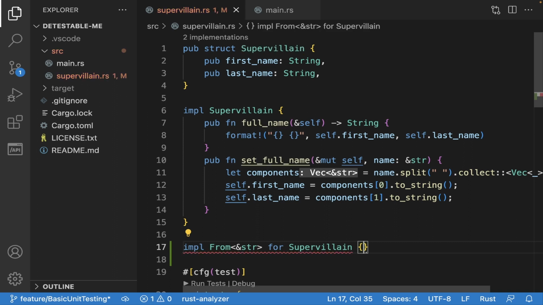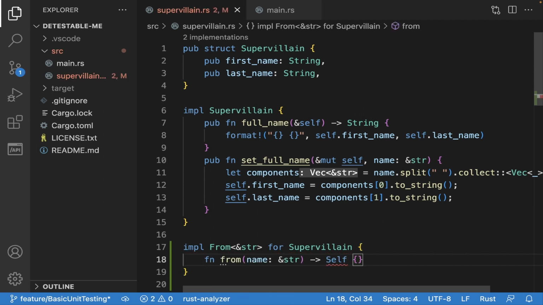I will start by implementing the from trait, and this is going to be a trait that is implemented on the string slice and for the supervillain type, and I need to implement the associated function that is required for that trait, which is the from associated function, and it takes an argument, which is the name, the full name, and it returns an instance of the type that we're implementing this trait for, which is supervillain, and that's why I have the capital letter S self here.